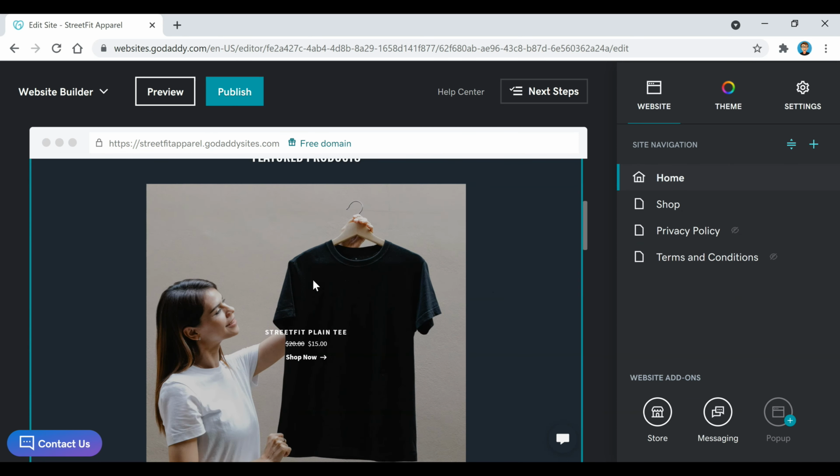And now you can add as many products as you want. You're just going to have to do them individually. But that'll give you a basic idea of what you need to do to set that up.